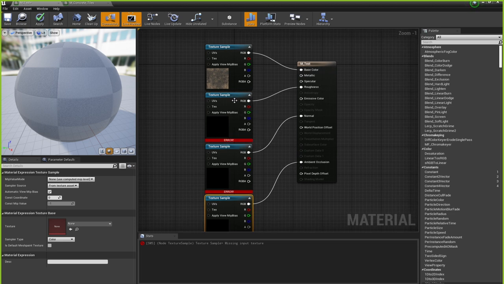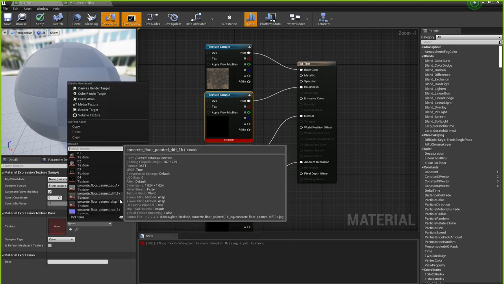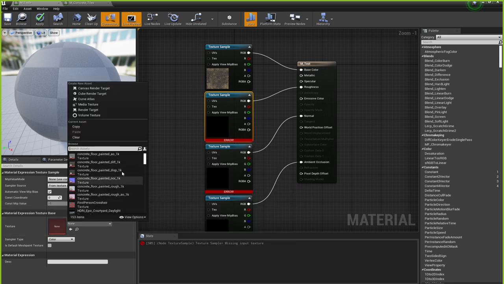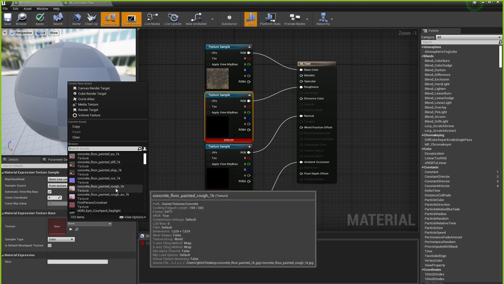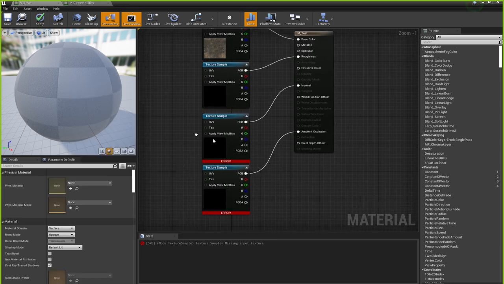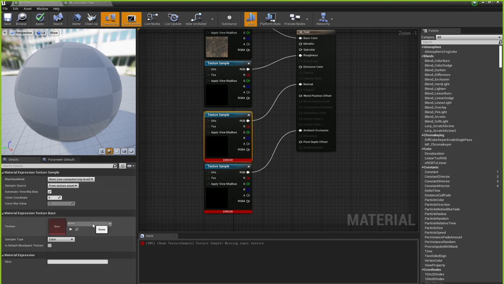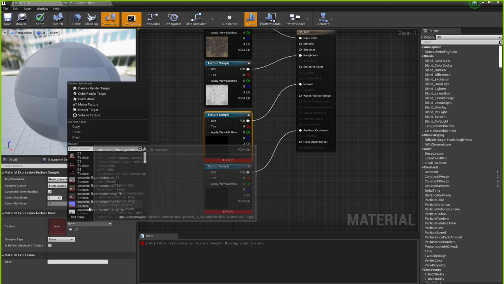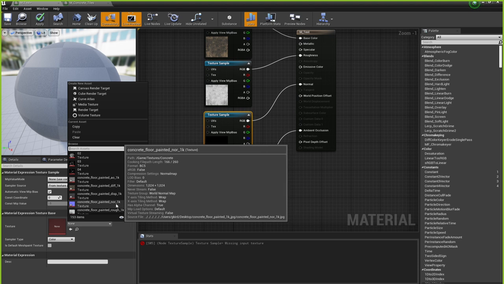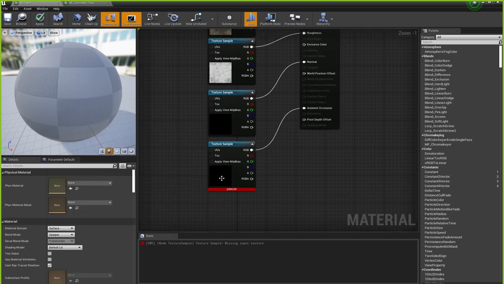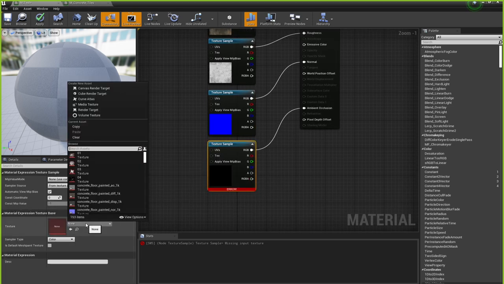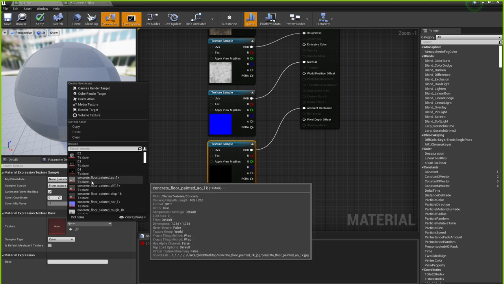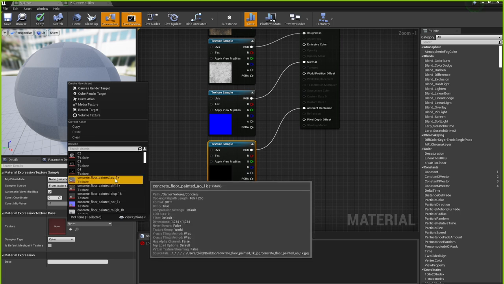So now for roughness, let me just add the texture floor painted rough. Then for normal, let me add texture floor painted normal. And for ambient occlusion, let me add the ambient occlusion, floor painted AO.